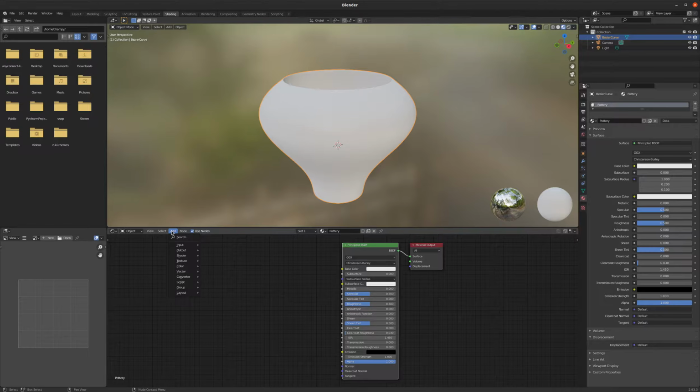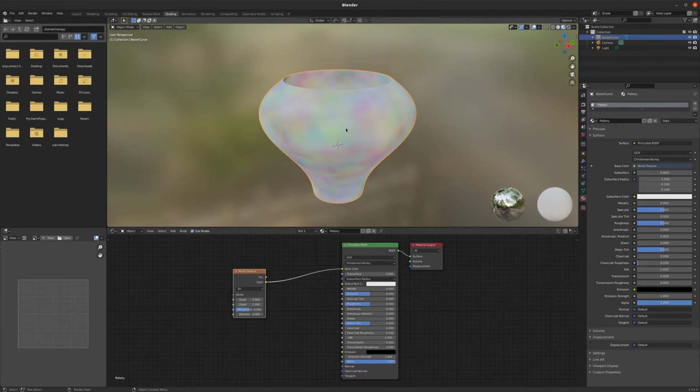So I've got an add menu here, just like we're used to, and I can also just hit Shift A. So I'm going to add a texture here, and I'm just going to make it a noise texture. And you can see I have a color output and a factor output, and if I plug this color output into the base color of my material over here, then you can see after a minute it updates, and it just kind of has created this colored noise pattern.